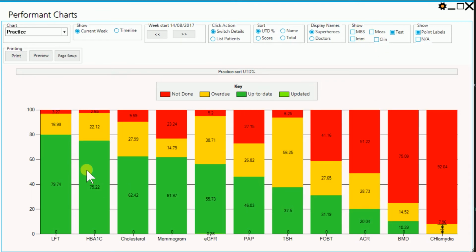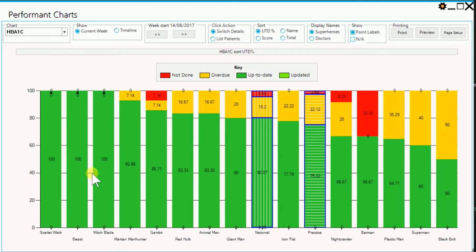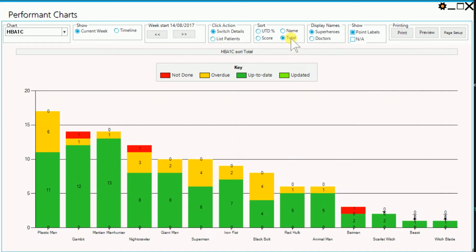And now we want to compare HbA1c. And what we see here is that we have several doctors who have 100% up to date for their HbA1c, and then we have all the way down to a 50%. Now, percentage up to date for a particular item does not take into account the number of patients seen. To see that, we can sort and display total.